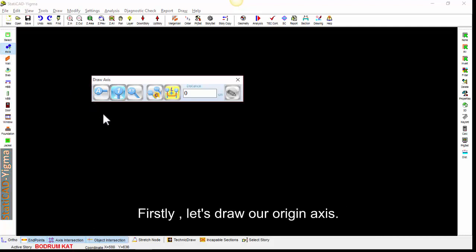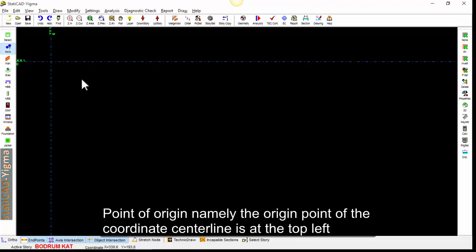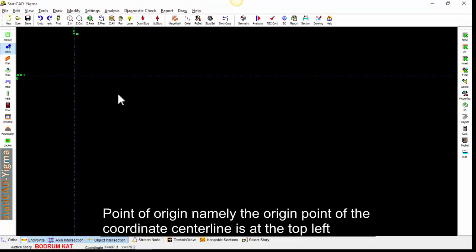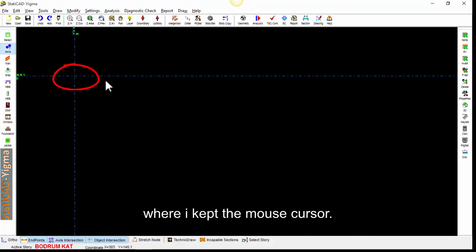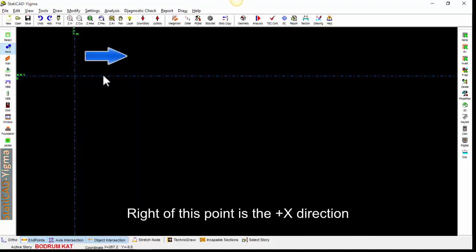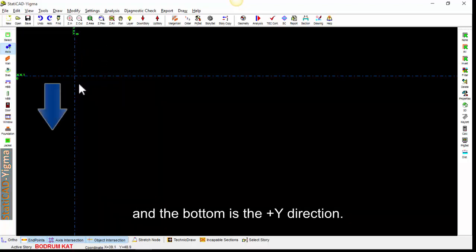First, let's draw our origin axis. I draw one horizontal and one vertical axis. The point of origin, namely the origin point of the coordinate center line, is at the top left where I kept the mouse cursor. Right of this point is the plus X direction and the bottom is the plus Y direction.